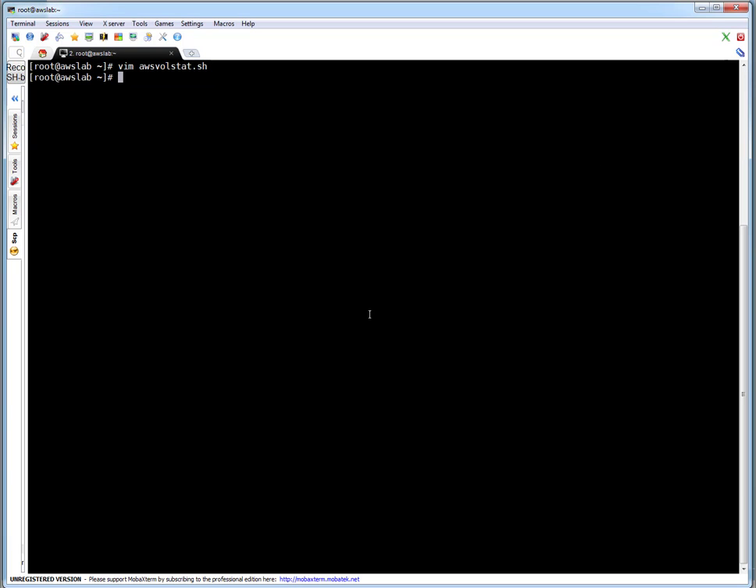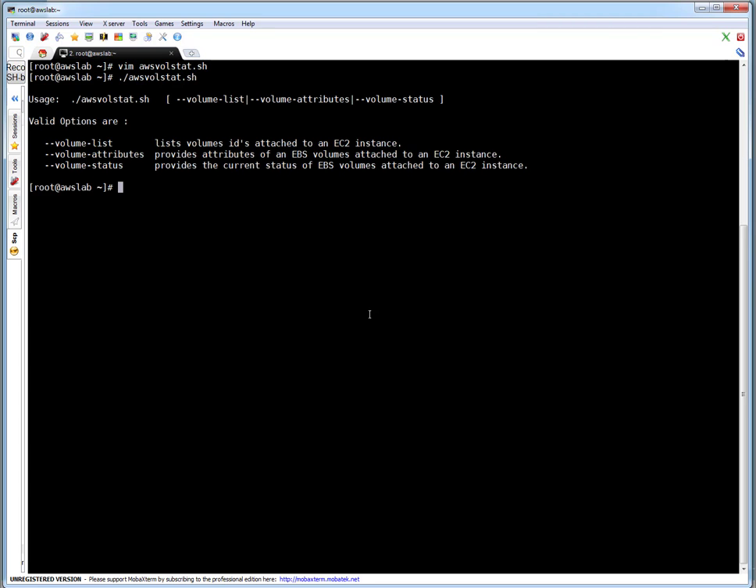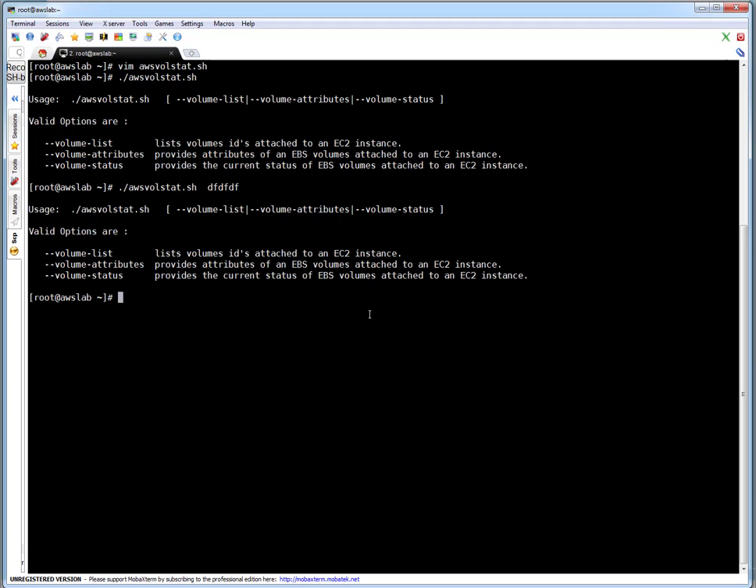When you run this script without any option, it tells you what the usage is. Once you specify some dummy thing which is not valid, it will exit. It will tell you, okay, these are the valid options.